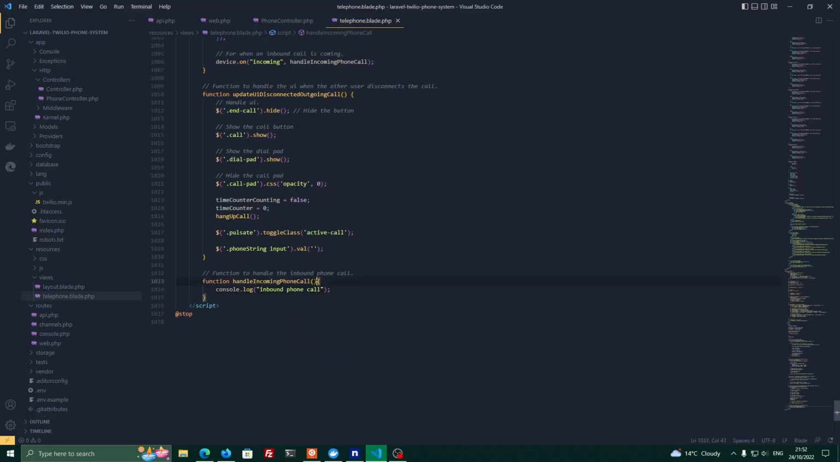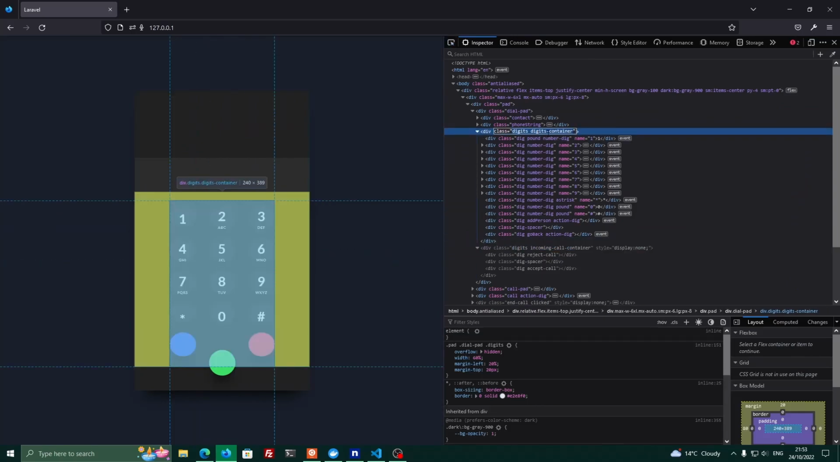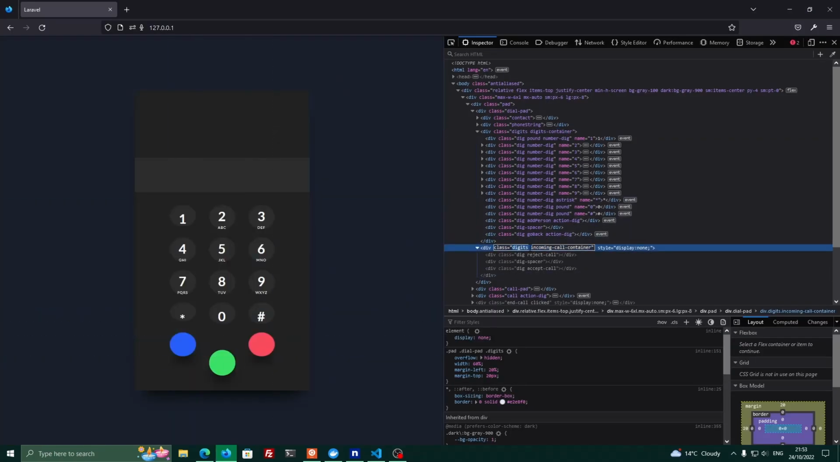One thing we do need to do is have a parameter on this called call, because that is going to be the request parameters from Twilio and the call in general. So inbound phone call from call.parameters.from, and that's a parameter that we get from Twilio's request. Then we want to handle the UI. So in this case, we want to hide the digits container, and we want to show the incoming call container.